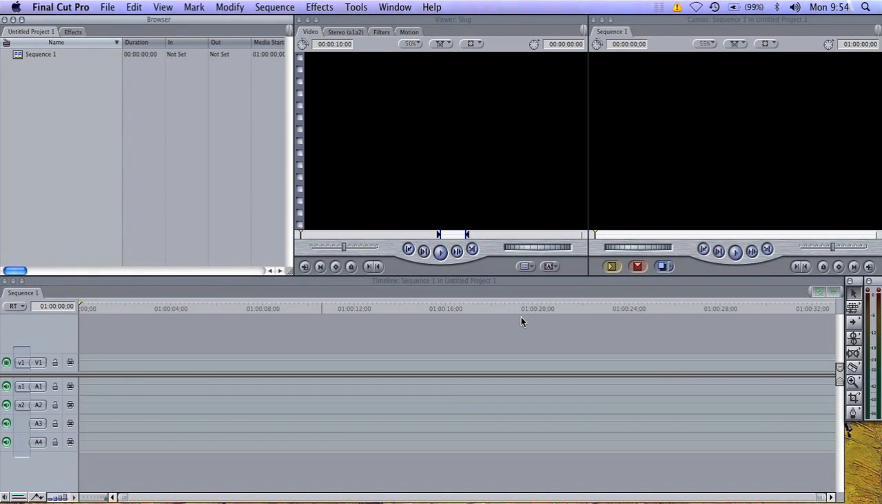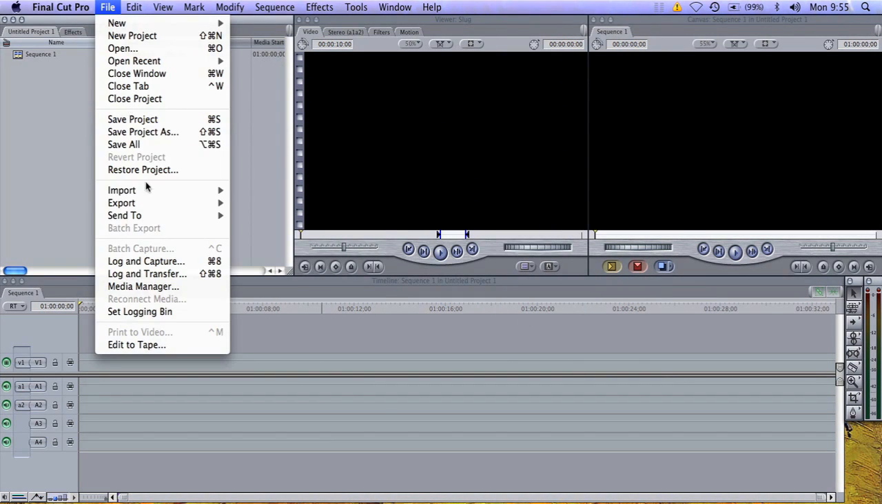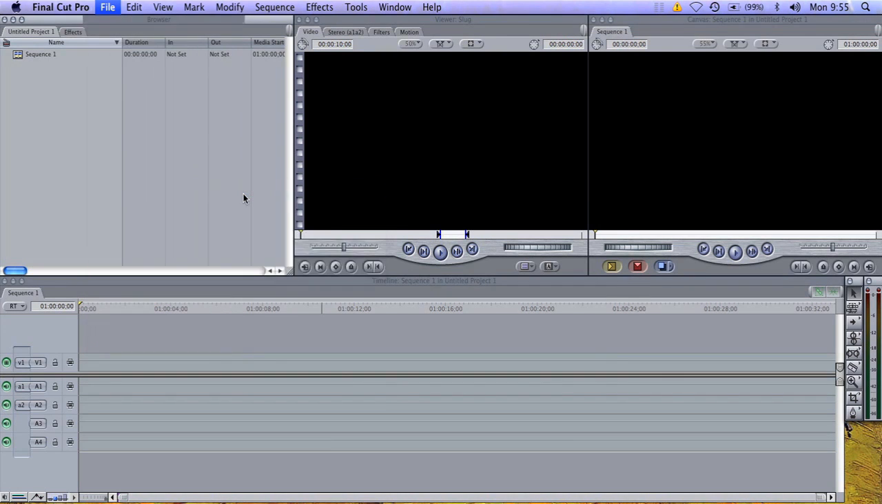To support and illustrate what I've been saying, I will now import footage into Final Cut Pro. Final Cut Pro supports a wide array of multimedia files and formats. To open our importing window, we hit Command I, or we go to File, Import, Files.